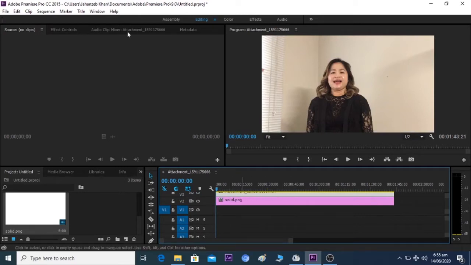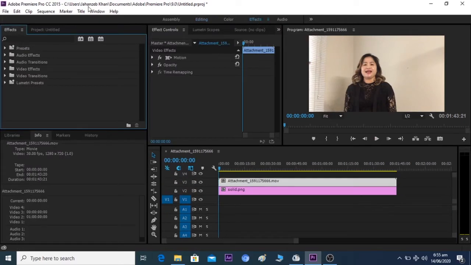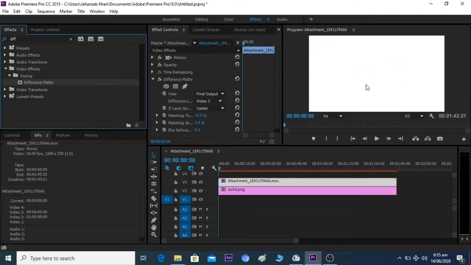video and go to the Effects tab. After that, you can search for the effect Difference Matte, which is in the Keying folder, and apply this on your video layer. When you apply this on your video layer, your video will disappear. Only this solid image will remain, because this effect keyed out everything in our video. So we need to keep only the white background behind your video.